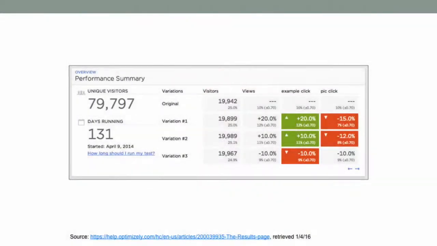Tracking your results is super easy. You can just start or pause your experiment whenever. You get a nice summary of the unique visitors and the days running. You can see how your variations stacked up against the original or baseline version of the page. Here you can see 1 and 2 beat 3 in that one goal they had set up.